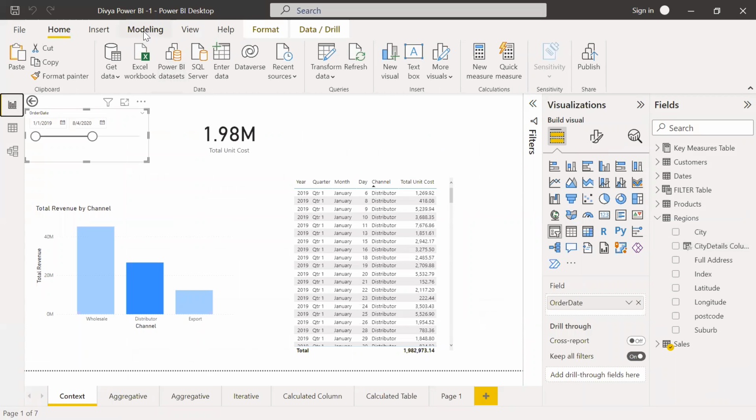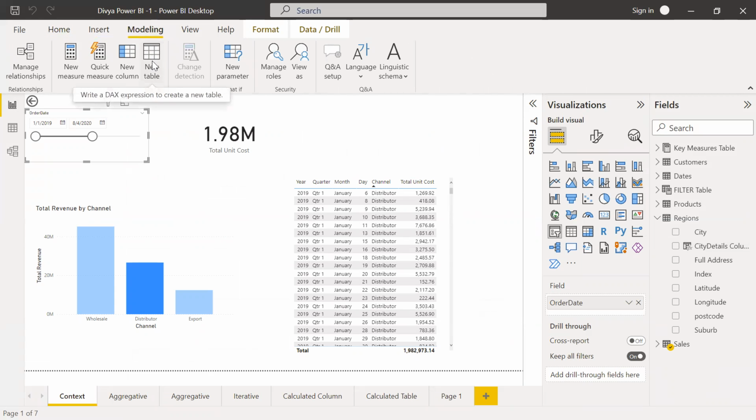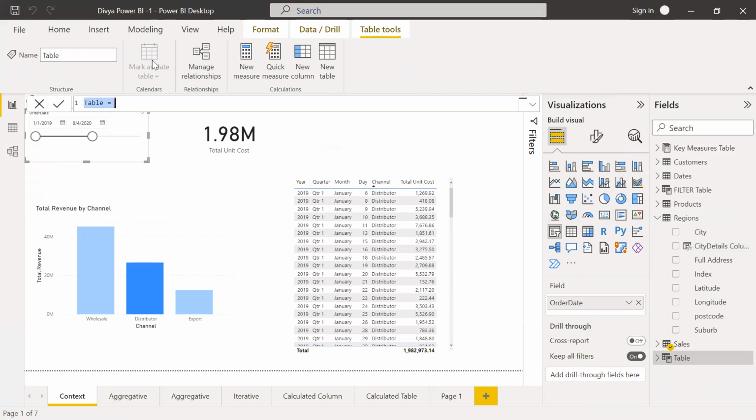I'm going into the modeling tab, and you see a new table option over here. I'm clicking on it, and you can see the formula bar has been created over here, and I'm going to rename it as demo table. So my table name should be demo table. I have renamed it. Now what I'm going to do is combine two different tables into a single table. I'm going to choose two tables, the customer table, and the other one I'm going to combine is the product table. So I'm going to combine the customer table and the product table over here.